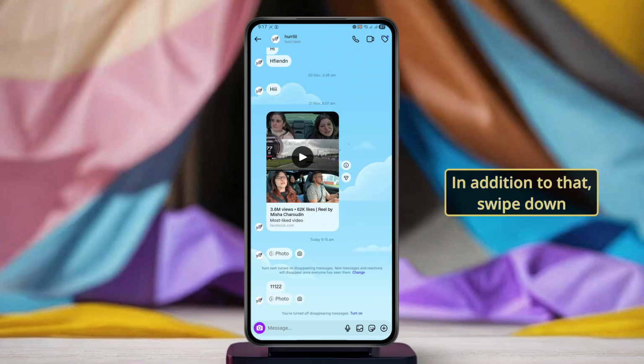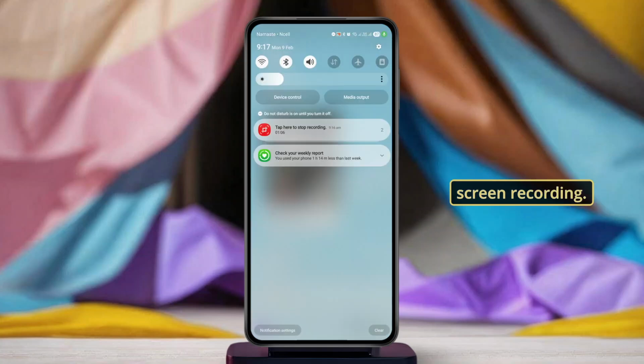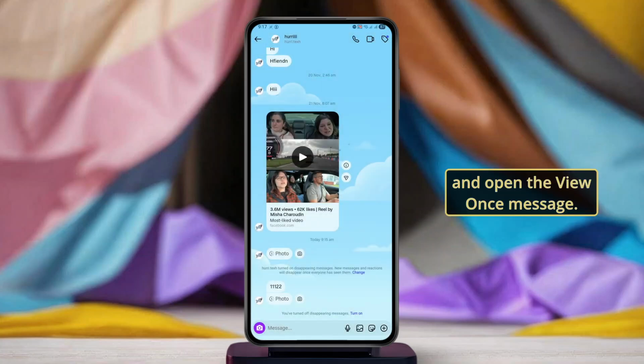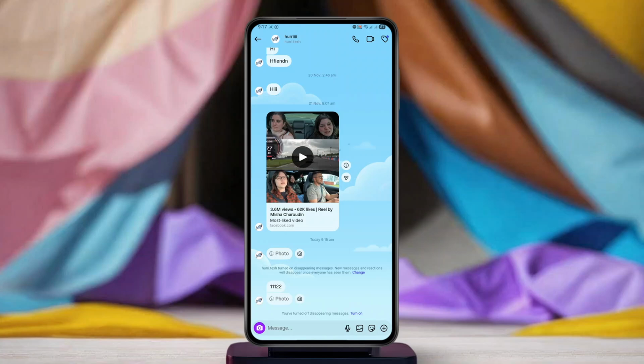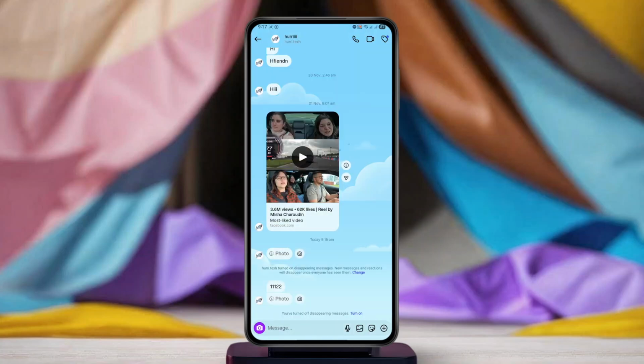In addition to that, swipe down from the top of your screen to access quick settings and start screen recording. Once there, go back to Instagram and open the View Once message. Subsequently, the content will play once, and Instagram will notify the sender if you take a screenshot.